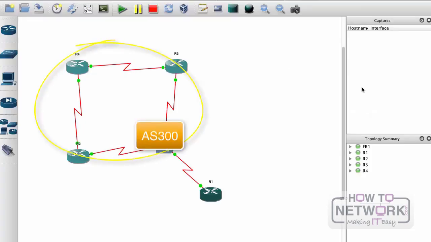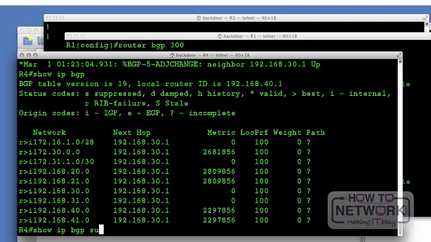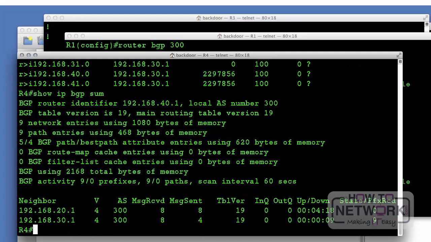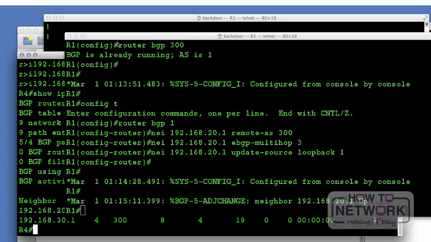So we have a lab here with routers 2, 3, and 4 in an iBGP session in AS300. Router 1 is AS1. An eBGP session connects AS300 and AS1. And let's go ahead and log on to router 4. And you can see our BGP sessions over to router 2 and router 3.